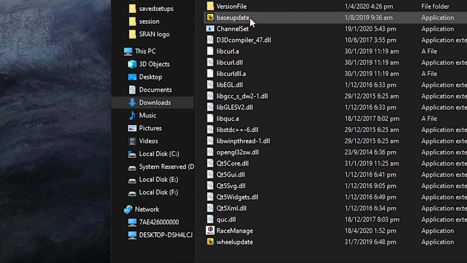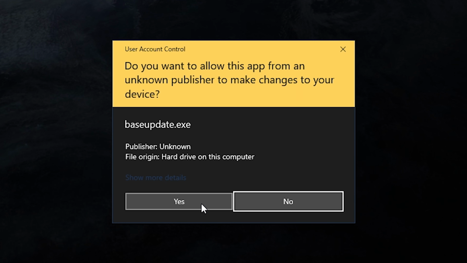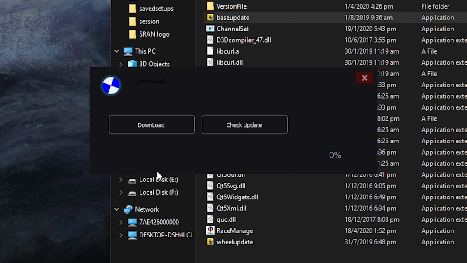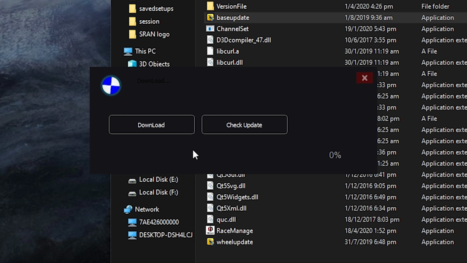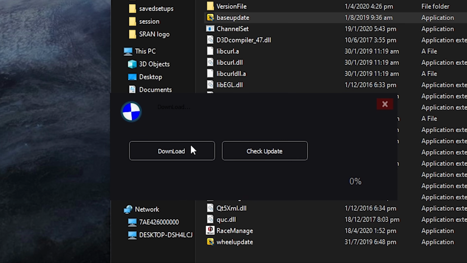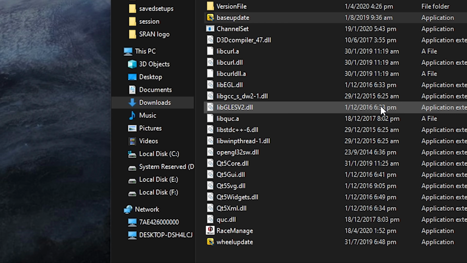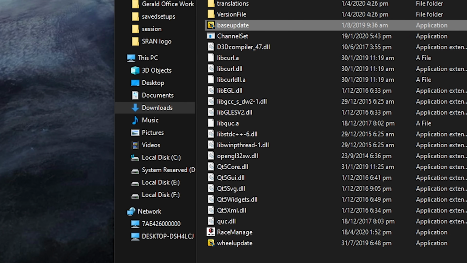So we're going to be running the base update file that you see over here. I'm going to click on that, click yes, and we want to check update. So right now my wheel is connected via USB to my PC, how you normally have it connected if you're playing a game anyway. Click on check update. And you see my current wheelbase is showing the latest version, so I'll click OK. I can't click on download, basically I can't do anything else. So all's good. It's good to know that the wheelbase I have comes pre-installed with the latest firmware.